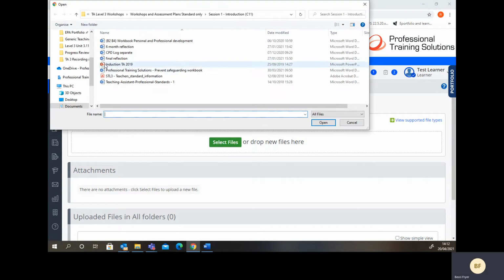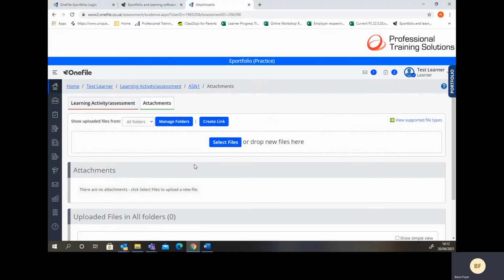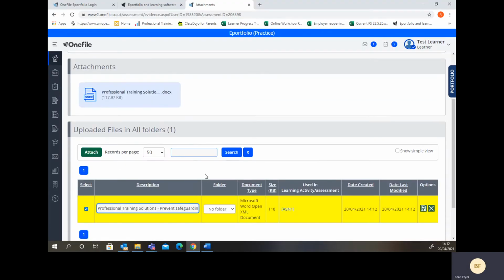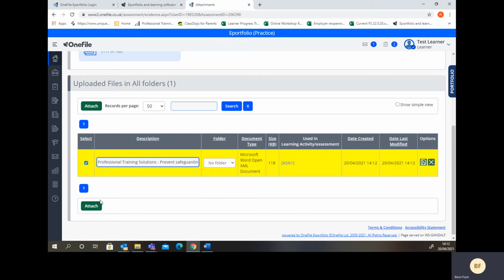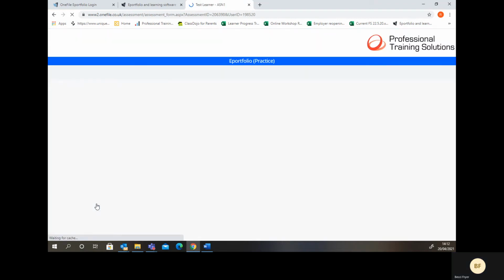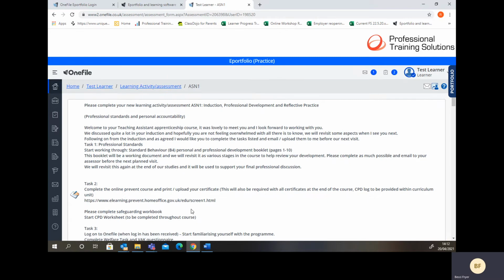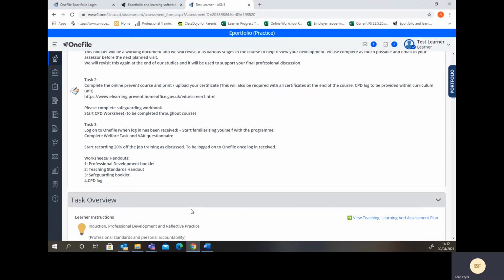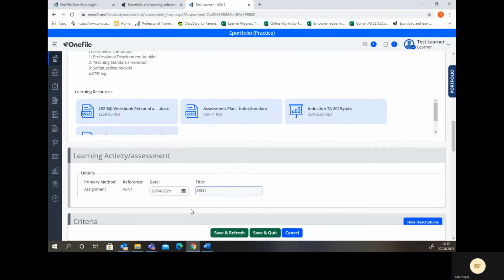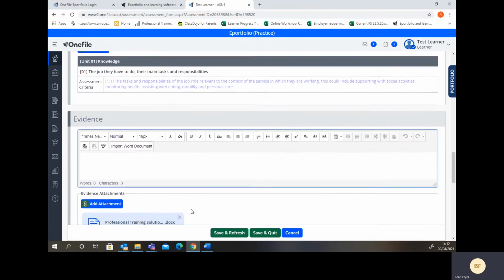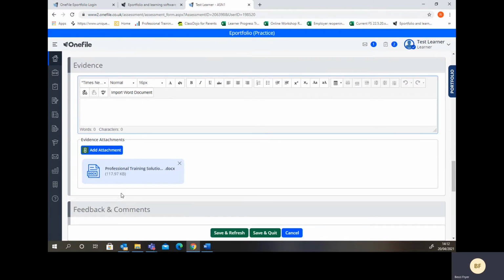So you can click any file on here. I will just upload this one here. And when you feel you've got everything attached, you would attach that to your Onefile plan, your assessment plan. You'll see that attached here. Now you can attach as you go through your unit, or you can attach it all in one go.